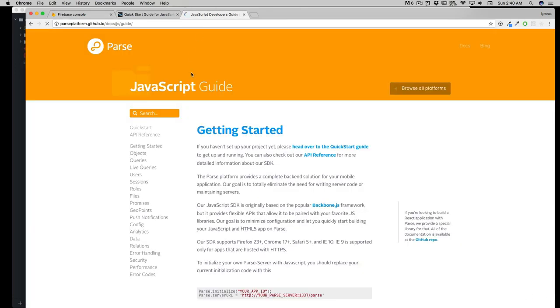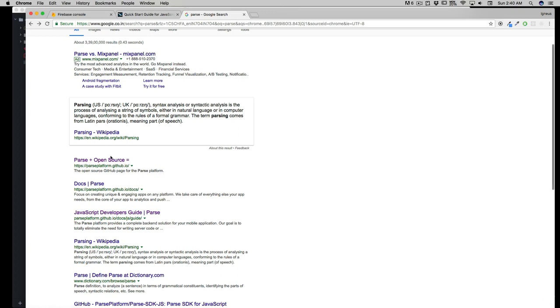So there has to be a close competition between Parse and Firebase, and I think this is the link we are looking for.